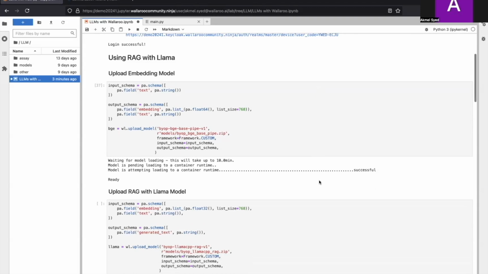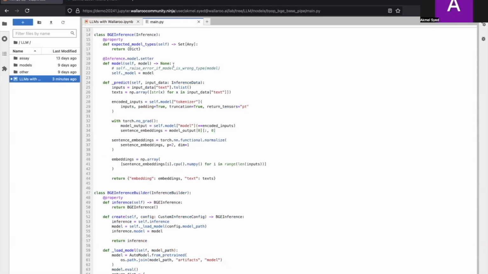I've already gone ahead and unzipped the contents of my custom embedding model and have the main py file open. In it, we will see the Wallaroo BYOP framework in action. The framework is lightweight and highly customizable. This is where we load our models and embed our prompt, getting it ready for our vector database, and that's really the meat of our embedding model.